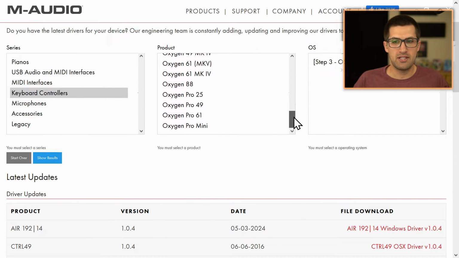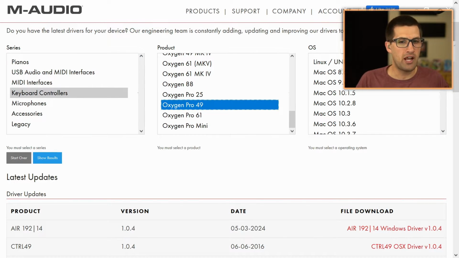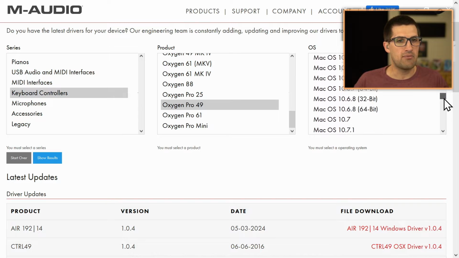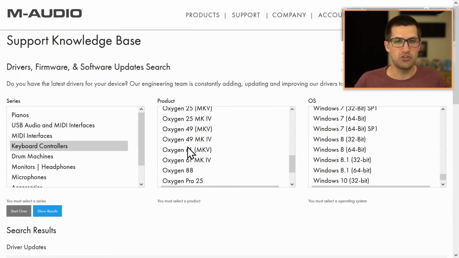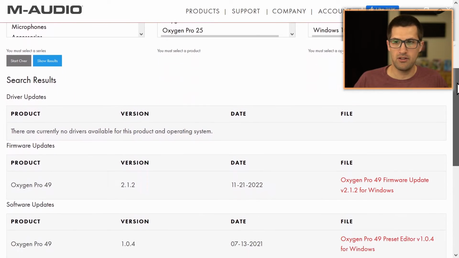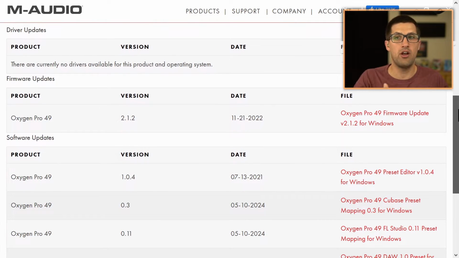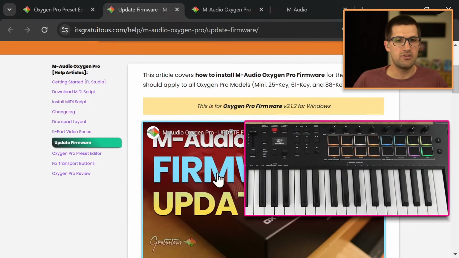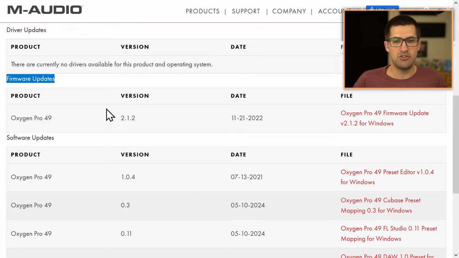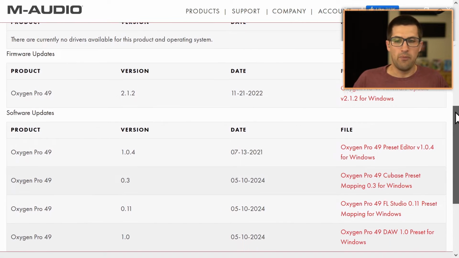Okay, so here is the keyboard controllers, and I'm just going to go 49 because that's what I use. And then you're going to come down here to select your operating system, and I'm still currently on Windows 10, and I'm just going to show results. And you're going to see that all the information of what M Audio has for you is right here. So if you want to update your firmware, I already have a separate video on that. You can come here to how to update the firmware. This video breaks it down. And as you can see, the firmware has not changed, okay? Or at least in a while.